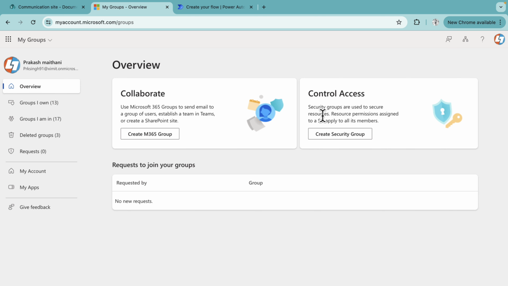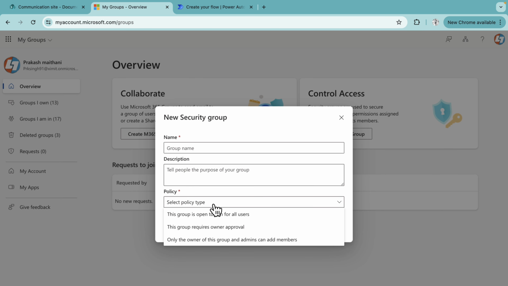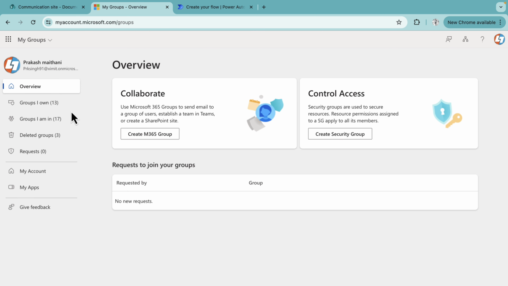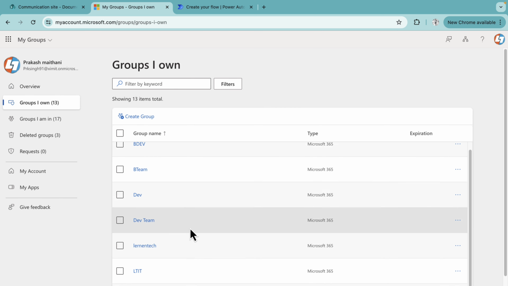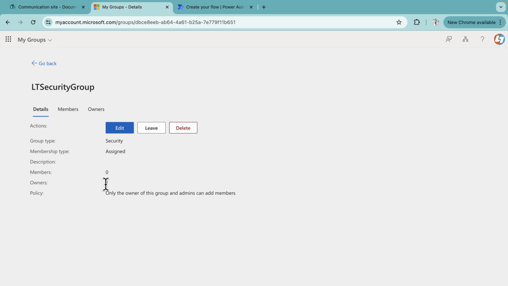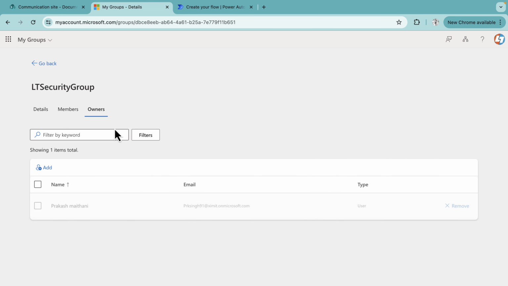There are options to create a security group or M365 group. You can create a security group from here, provide a name, description, and choose a policy that suits you. I have opted for only the owner of this group and admin can add members. Once done, click next. A security group will be created for you. I have already created a security group, so I'll go to groups I own and look for my security group. As you can see, there is no member in the security group, and I'm the owner of this security group.